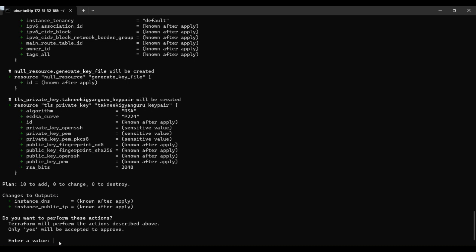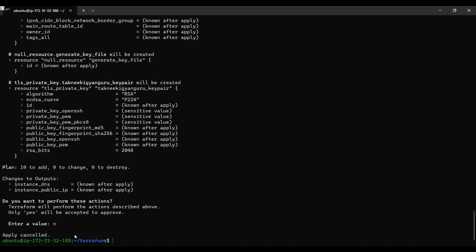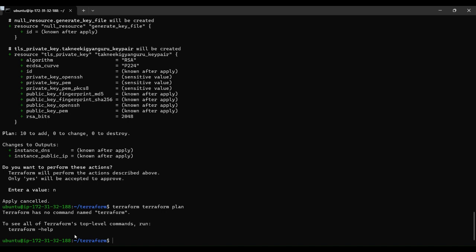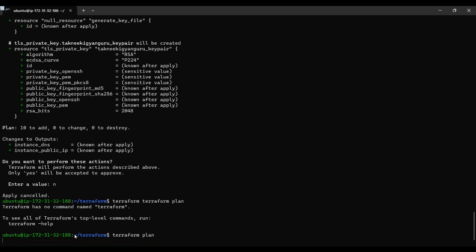Now it is asking for... okay, we have said terraform apply. Okay, so let's say no. Sorry, I need to type terraform plan. This will give you a preview. Type terraform plan first. This will give you a preview of your resources.